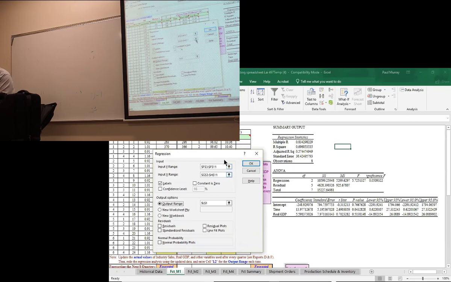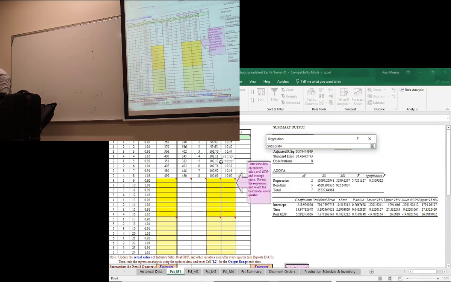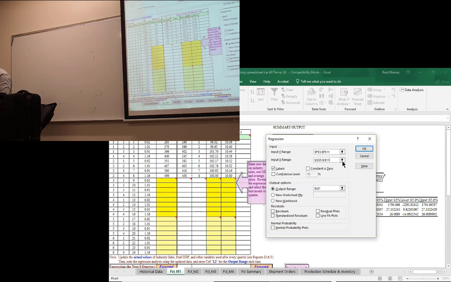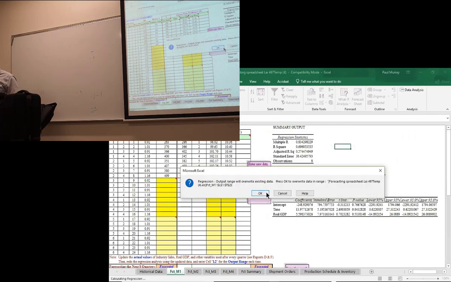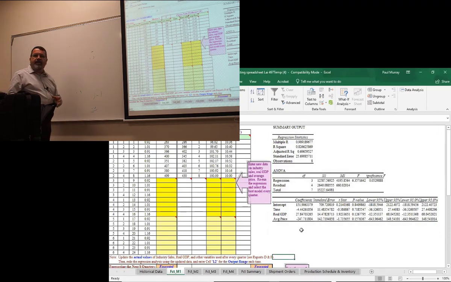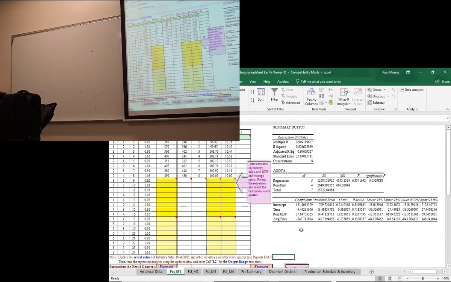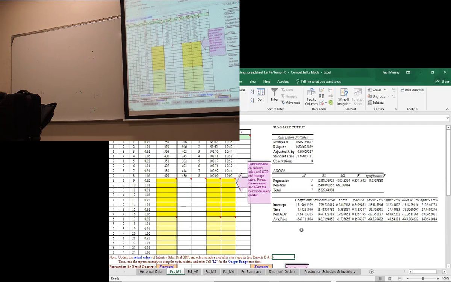I'll go back to data analysis, regression. It still has my Y input range. Now I want to change my X's. I'm going to try with all three. It has my output location, it has labels, so it's good to go. So I'm going to run that. Now, what's it telling me? The first thing I want to look at is, do I have a valid model? So it's saying that time is negatively correlated, GDP is positively, and price is negatively.